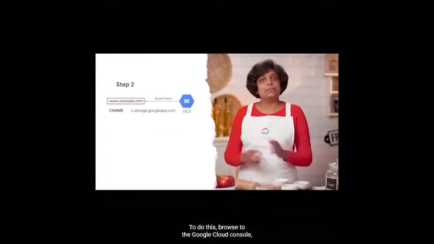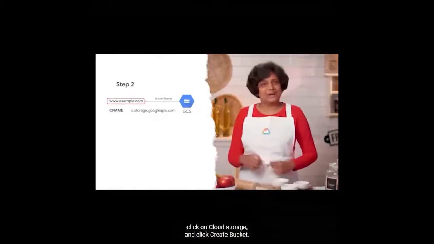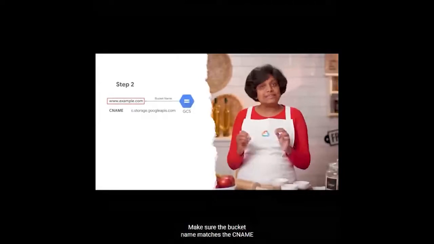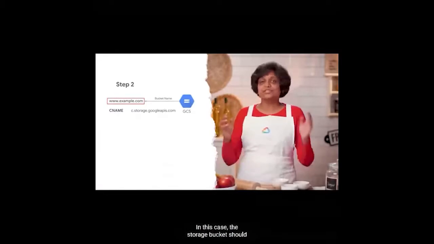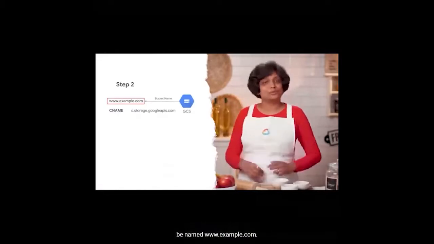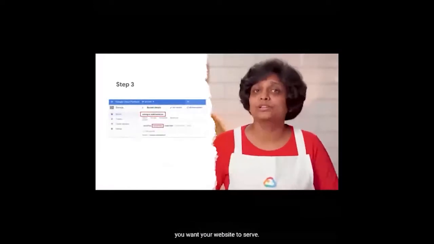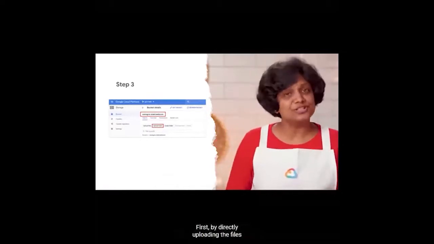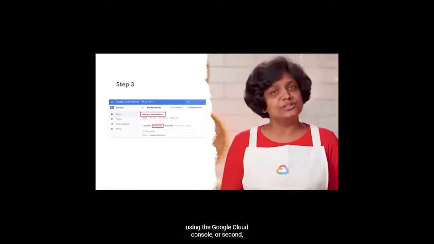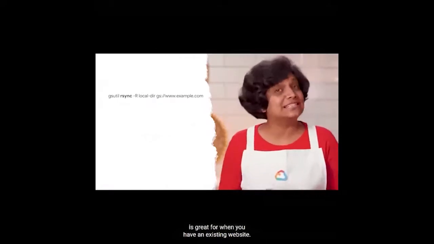To do this, browse to the Google Cloud Console, click on Cloud Storage, and click Create Bucket. Make sure the bucket name matches the CNAME you created for your domain. In this case, the storage bucket should be named www.example.com. The third step is to upload the files you want your website to serve. You can do this in one of 2 ways. First, by directly uploading the files using the Google Cloud Console. Or second, by using the gsutil command line, which is great for when you have an existing website.